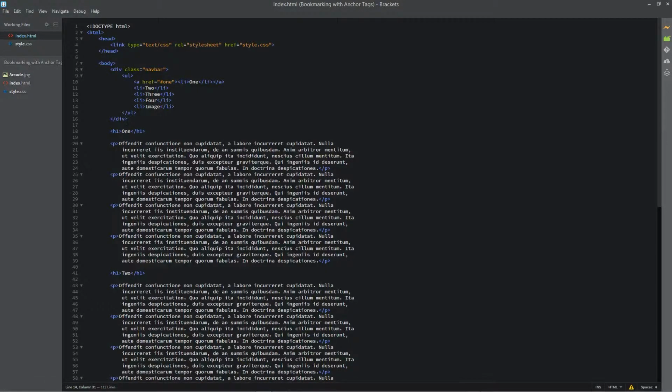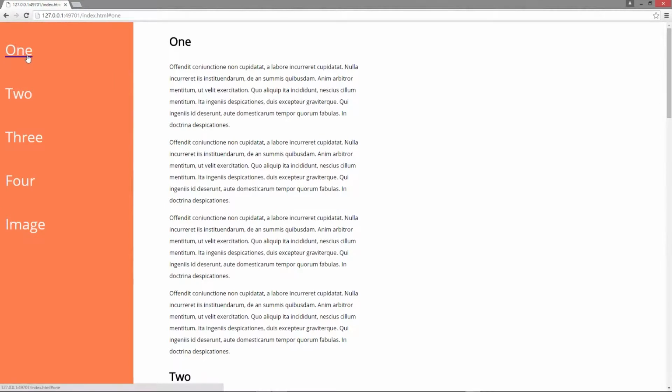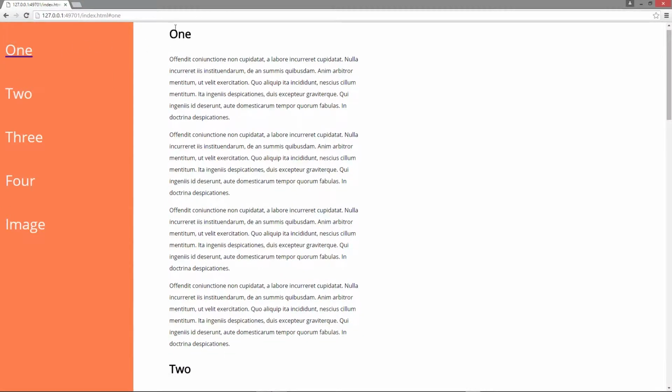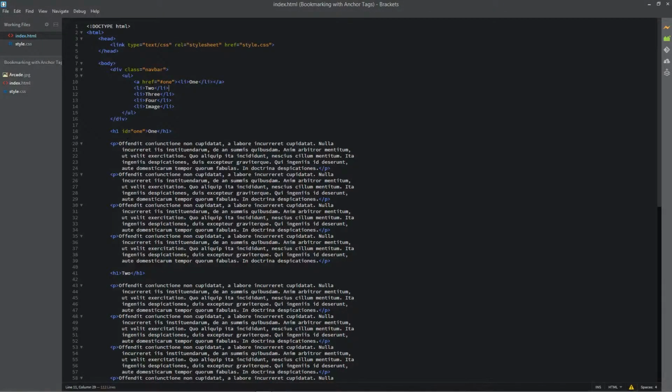So to change this, we need to add an ID. So we put ID equals 1 in the h1 tag. Now when we refresh the page and click 1, you can see that there was a little change where it drops as low as it can to the 1 ID element. And this will be more apparent when we add in more IDs to the other H1 tags.